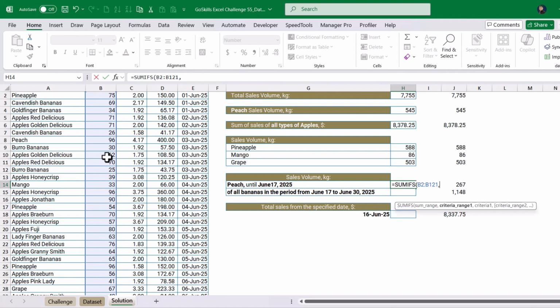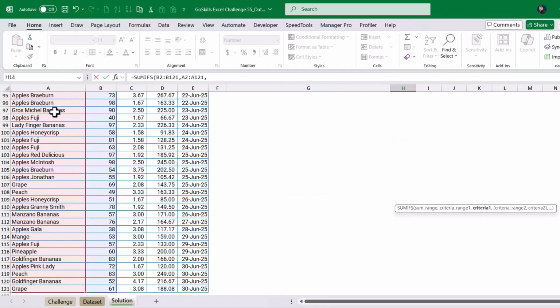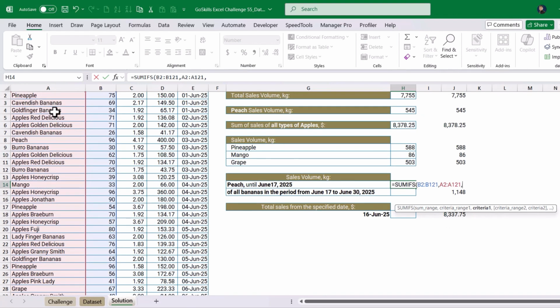The criteria range, well, first we're looking for peaches. So we'll select column A. And the criteria itself, in quotes, we'll type in peach. That's the one type of fruit we're looking for in this case.